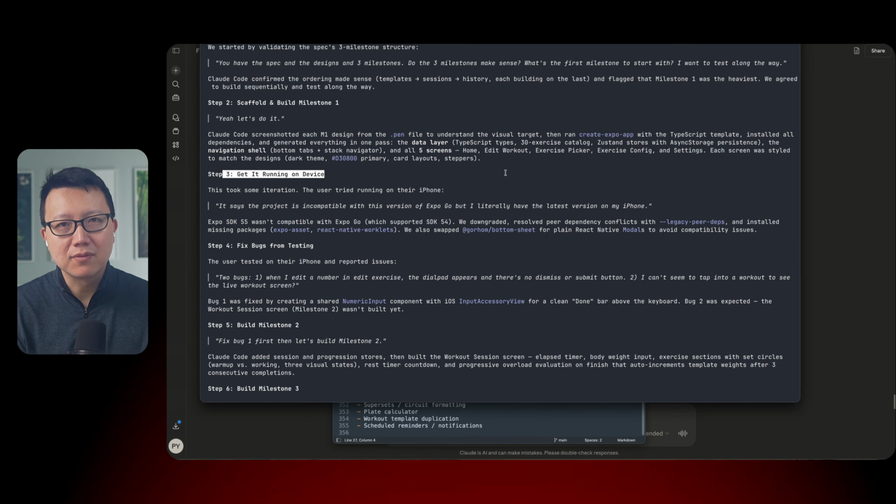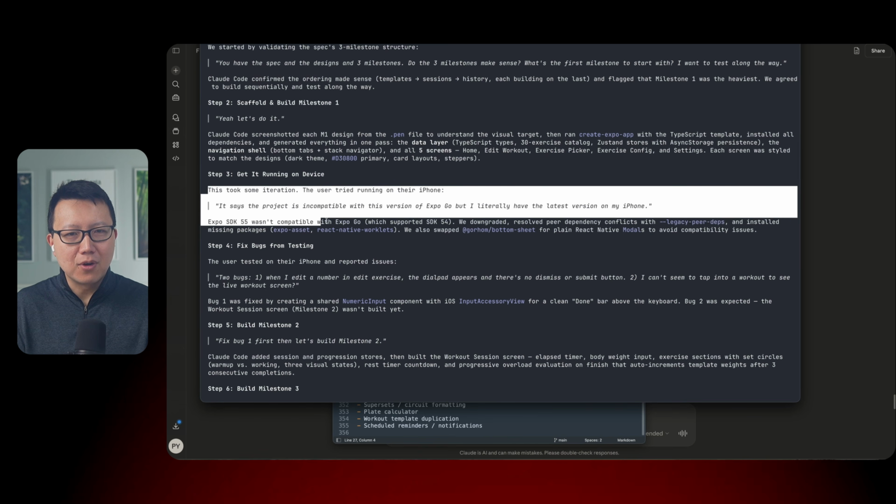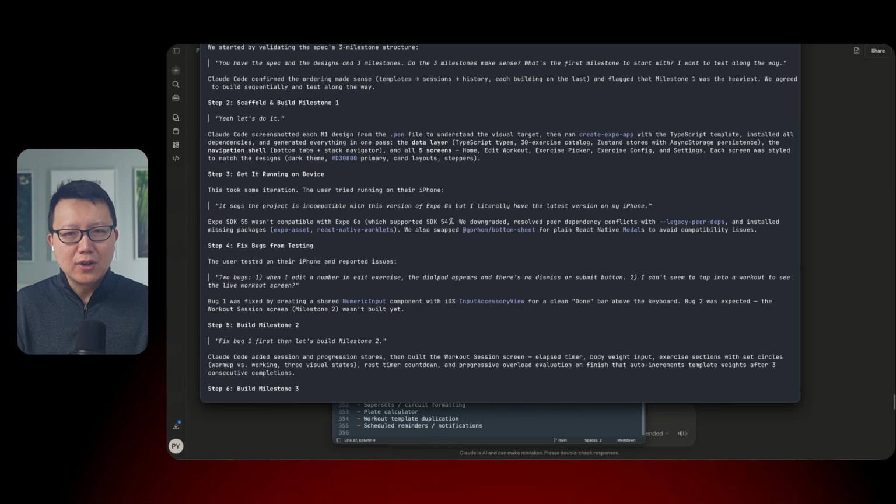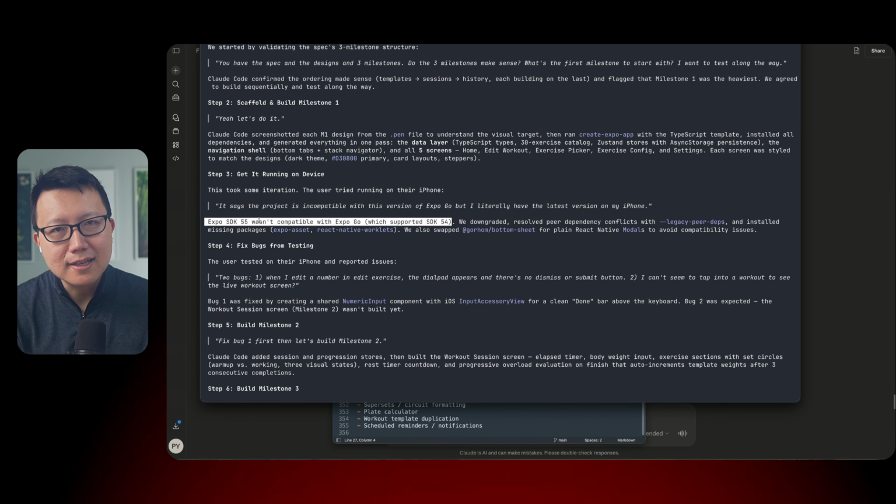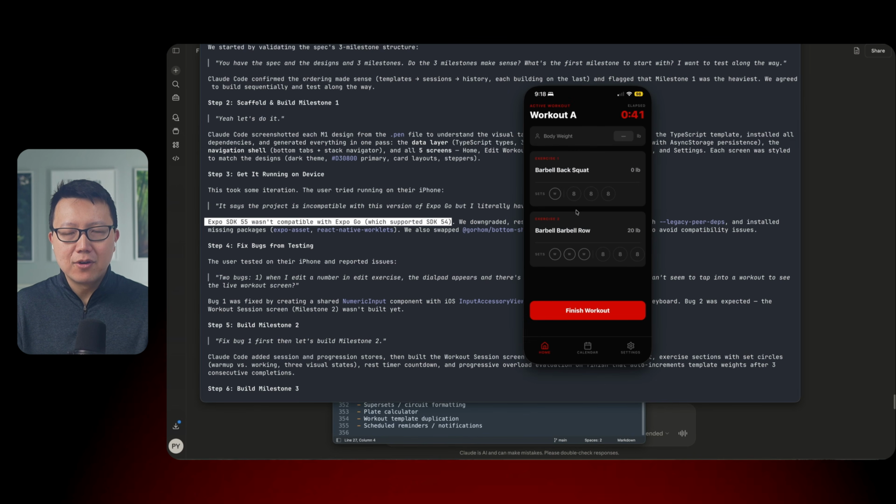One of the most painful parts of coding, even before this whole AI thing, is just installing the right libraries and dependencies. So I had to go back and forth with it for about 20 minutes to figure this out. Basically, Expo SDK 55 wasn't compatible with the Expo Go app, which only supports SDK 54. So I had to figure it out with Claude and downgrade to 54 so that the app actually runs on my iPhone and on here.